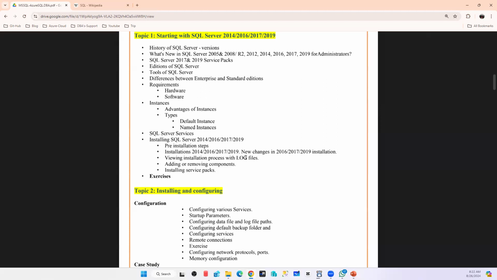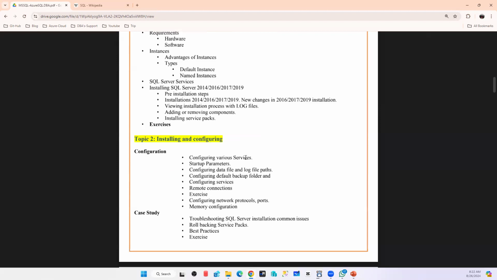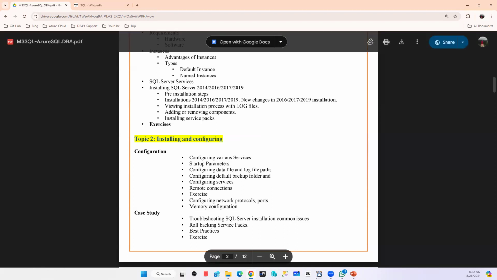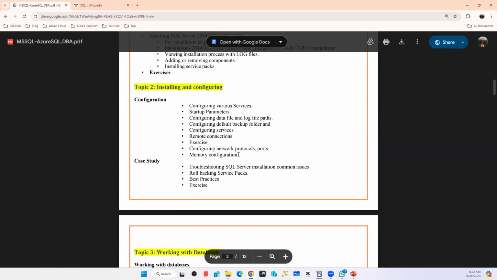So we are going to discuss, as per the best practices, how to install SQL Server, how to configure SQL Server, and what the pre-installation and post-installation steps are. Before you install SQL Server, what are the things you need to keep in mind? After you install SQL Server, what are the things you need to keep in mind? We are going to discuss that.